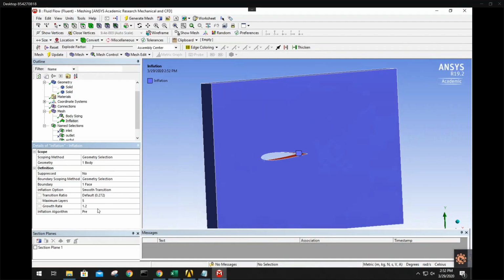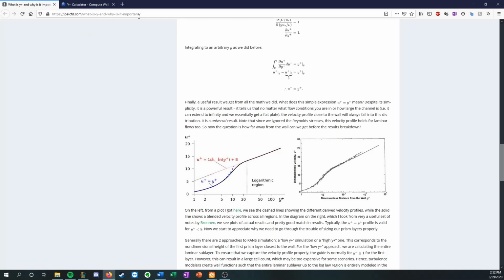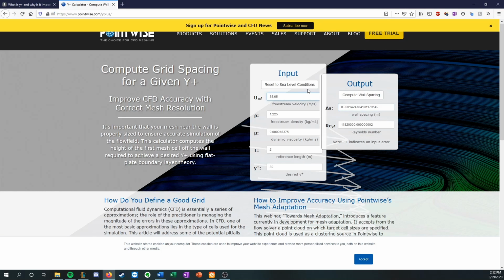Inflation layers, let's just choose 15. Growth rate, I like to limit that. Ideally, you should have your last inflation layer equal to the size of the outside, and you could do that by basic math and the first layer thickness. I should have calculated it right here. So using a 2 reference length, this is supposed to be 44.32. So I want a y plus of 30.